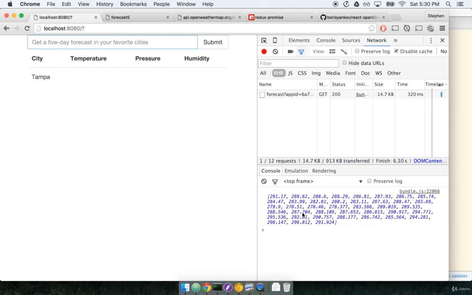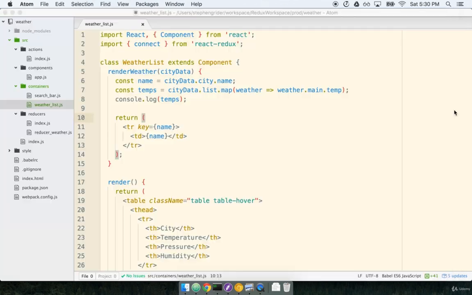And we get an array. Awesome, exactly what we wanted. So it's just a plain flat array of numbers. That's exactly what the Sparklines library needs. So I think we're in a pretty good spot here.